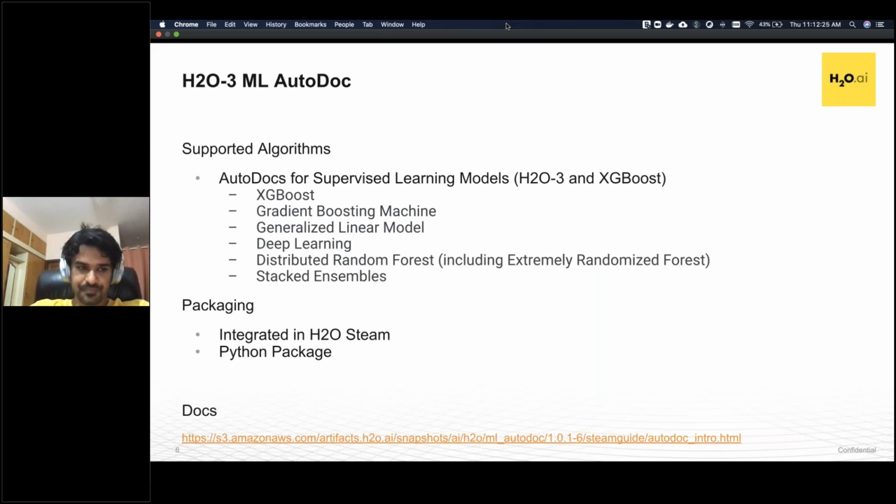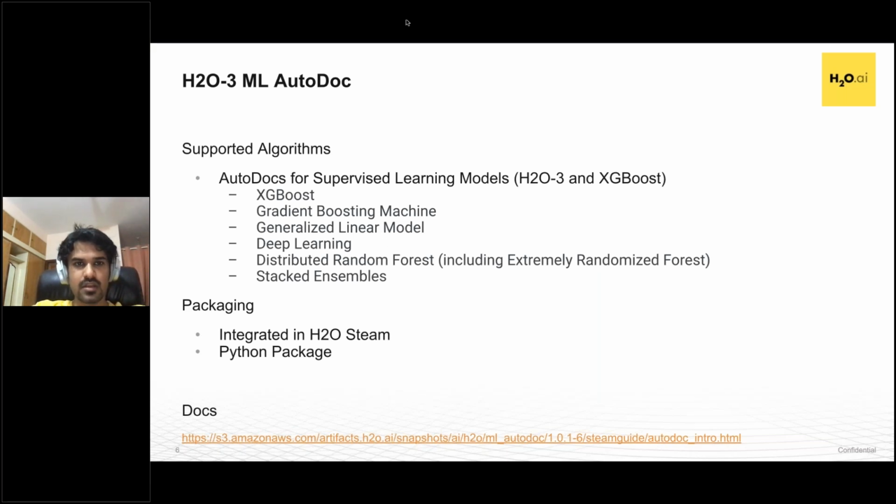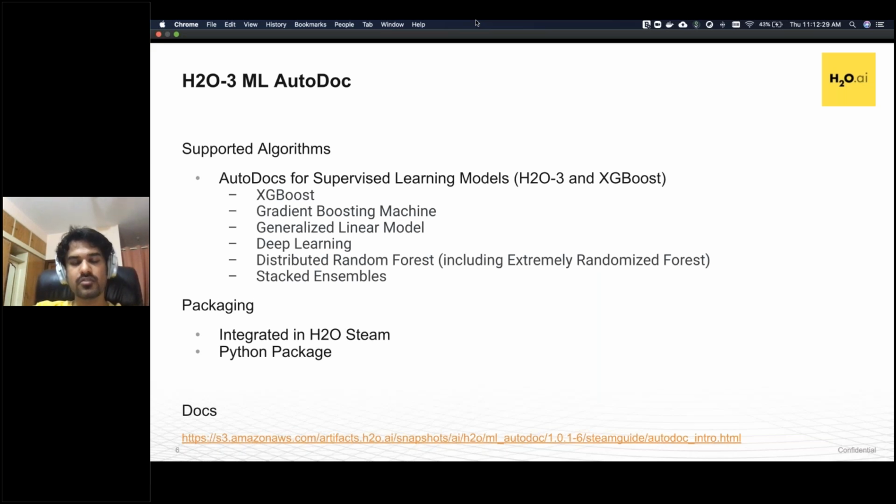So it's pretty useful. The AutoDoc package is integrated into H2O Steam, which is again an enterprise product, and it also comes as a Python package. So you can just install the package in your Python environment, and you can start using it. There is no external dependency.